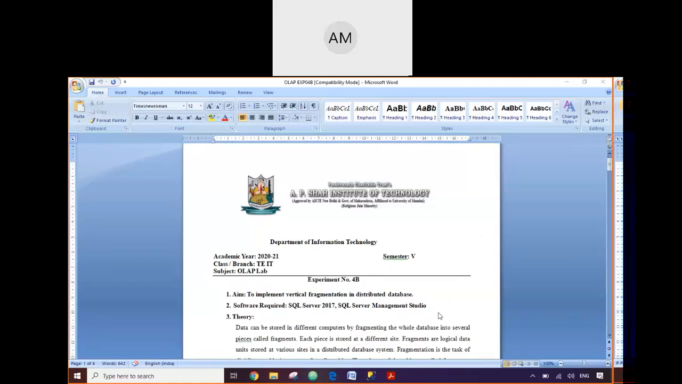So again, as a prerequisite for this experiment, you should know working with the SSMS toolbox. Then again, what fragmentation is, what is vertical fragmentation, the difference between vertical and horizontal fragmentation, and also knowledge of creating the link servers in the distributed environment, which we already studied in experiment 3.